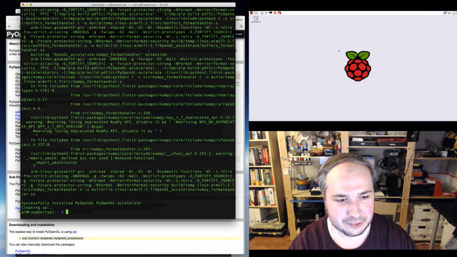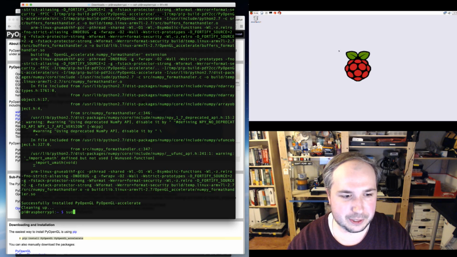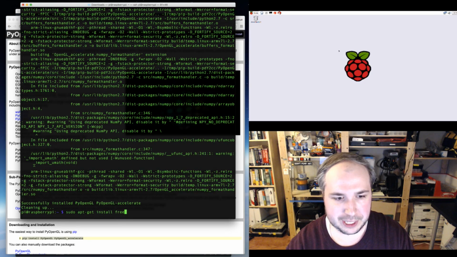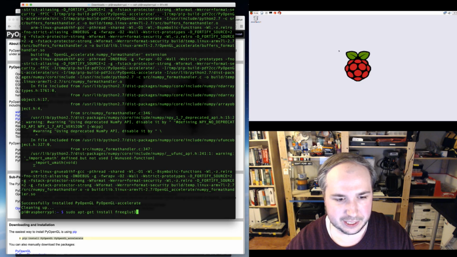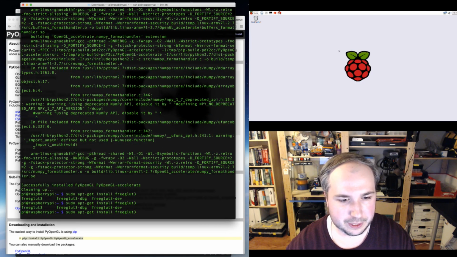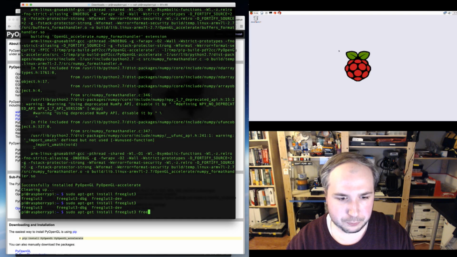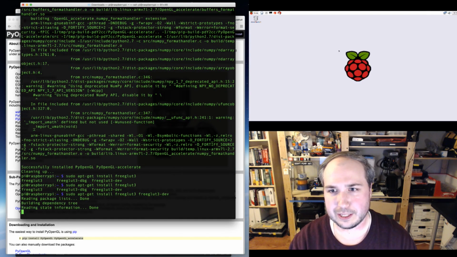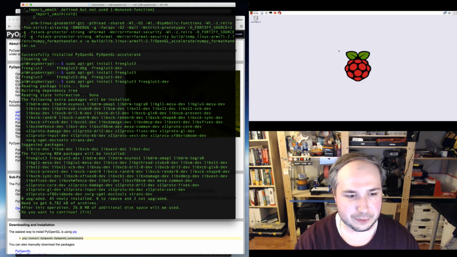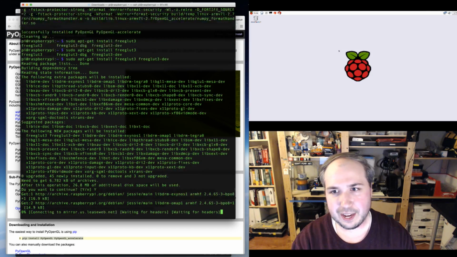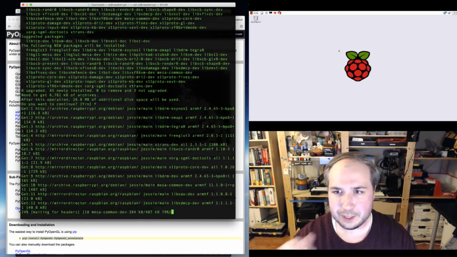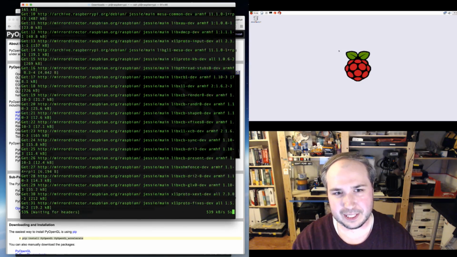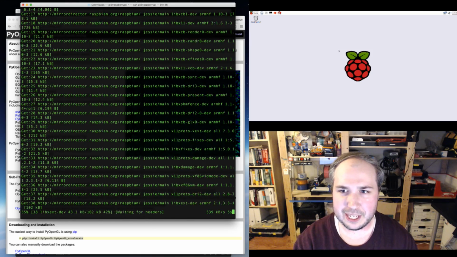So PyOpenGL is installed, and then the other thing you need to do is sudo apt-get install freeglut3. I think, if I remember correctly, freeglut3, and let's put freeglut3-dev. And this is that GLUT library I was talking about, the OpenGL Utility Toolkit. This is actually a re-implementation, because the original GLUT is, from what I understand, not really maintained anymore.